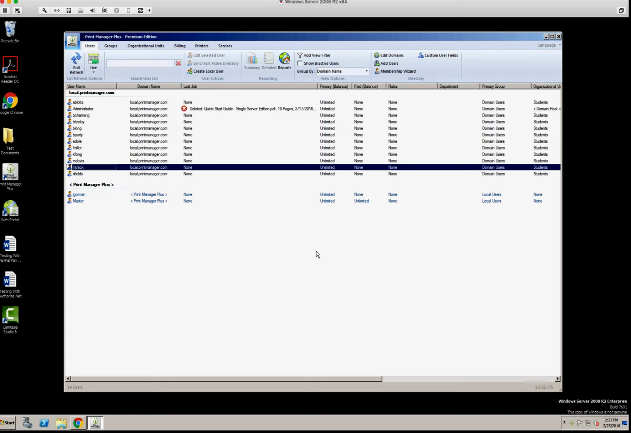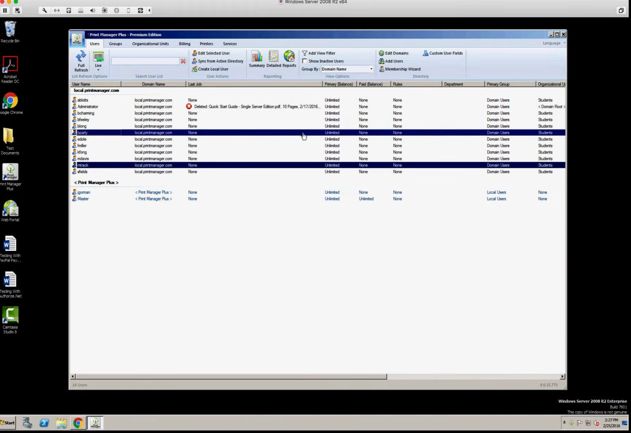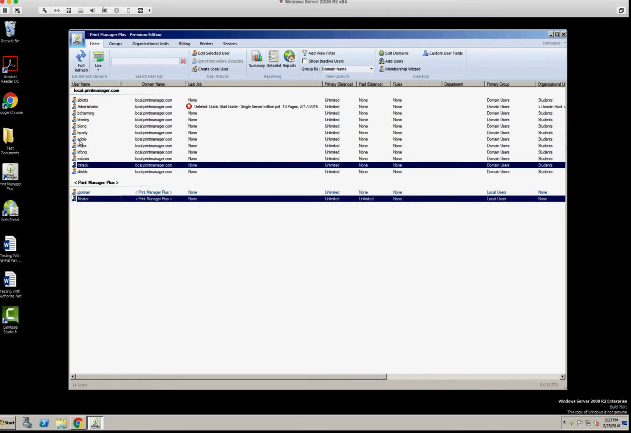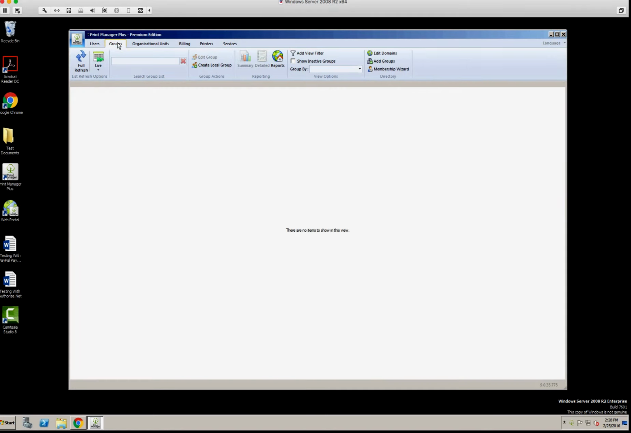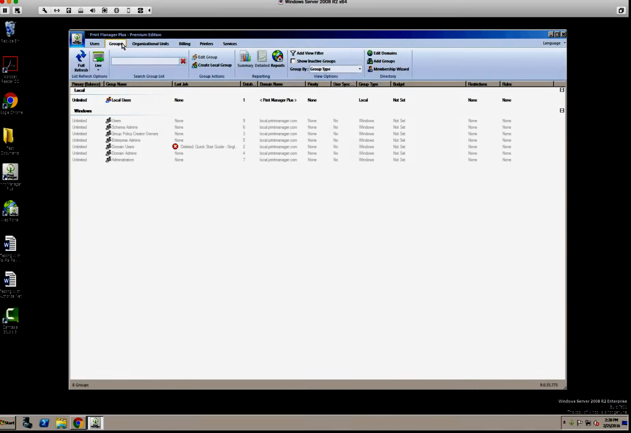So once the product's installed on the machine, we open it up. The product is compatible no matter what type of network you have, whether you're using Active Directory or LDAP, or just a simple workgroup. We broke the product down by tabs. There's a users tab, which shows all the users that are printing. Groups tab for Active Directory groups, organizational units. And then we have billing.